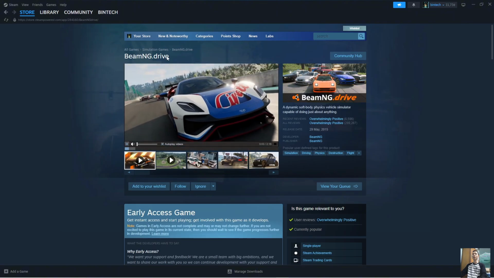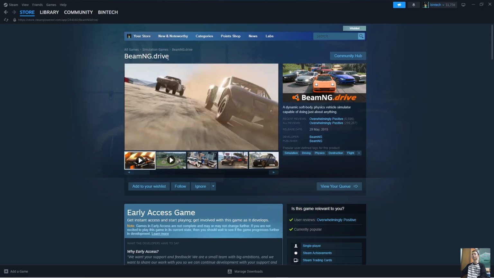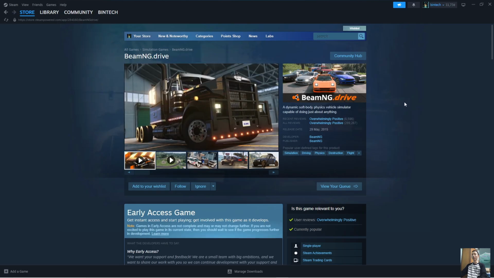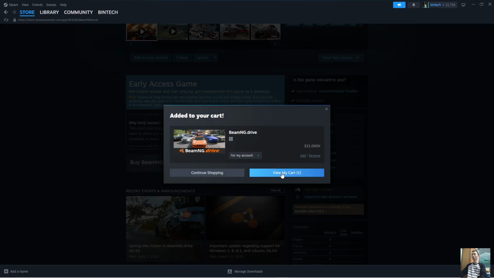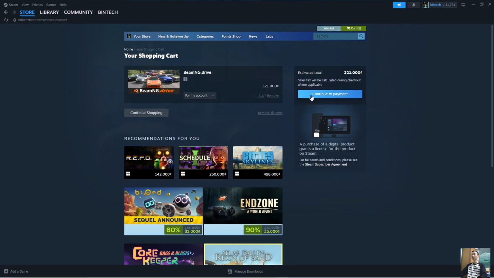To download Beamng Drive to your computer, we need to purchase the game. Select Add to Cart. Select View My Cart. Select Continue to Payment.